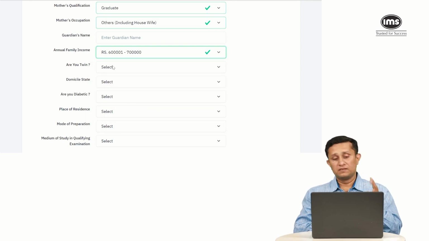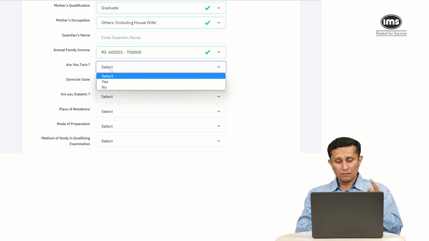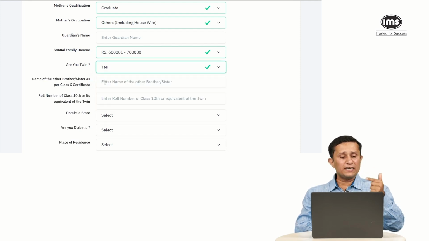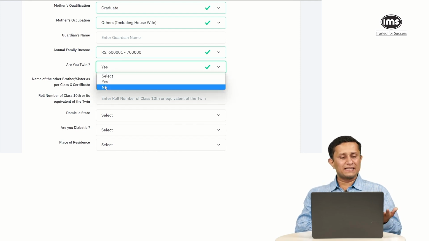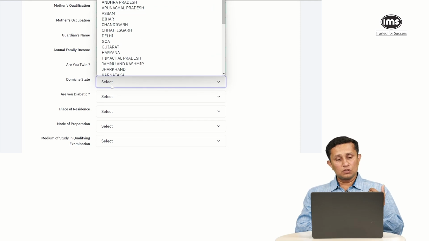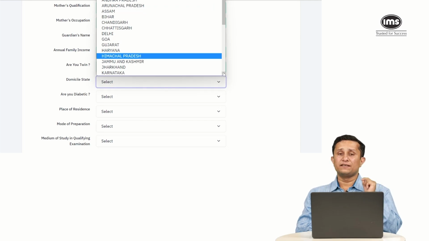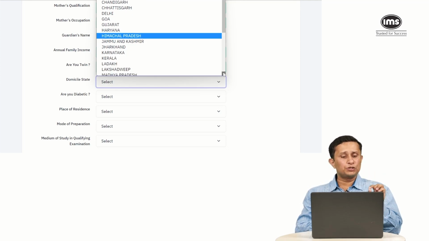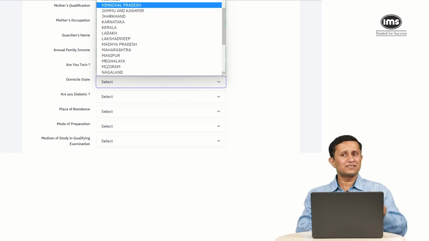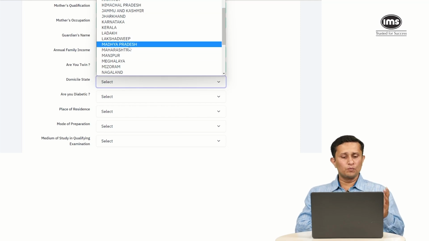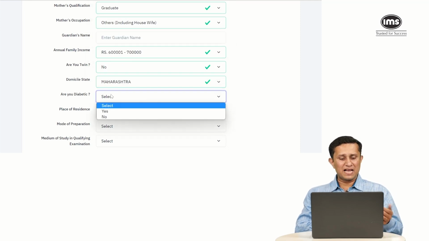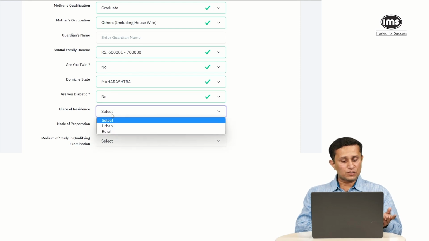Are you a twin? Here again interesting. If you say yes, you will need to give the details of your twin. But that will be a very rare case. So say no. Domicile. Where are you domiciled? Generally, when you are domiciled in a certain state, there is a domicile certificate that you have. So please ensure, you may need to ask your parents, you may need to check with them what our domicile is. Let's assume Maharashtra here. Are you diabetic? No.